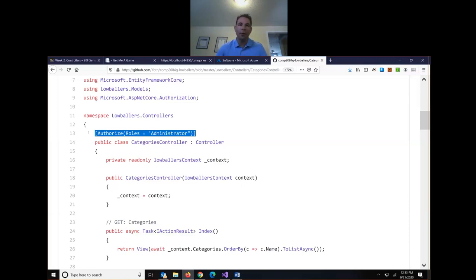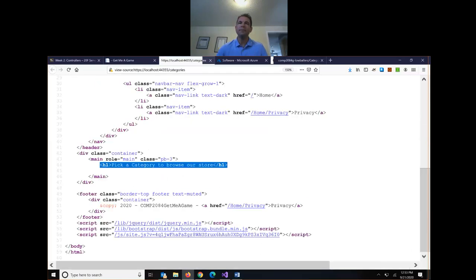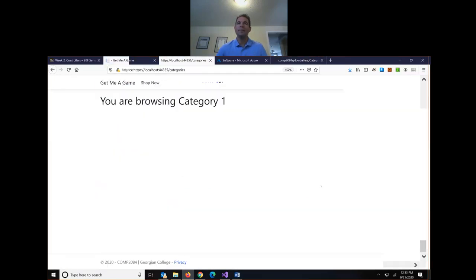This one line of code you're looking at means all the methods in this controller are only available to an administrator who is logged in. We can do that in about 20 characters, which is great. It's a very good question.